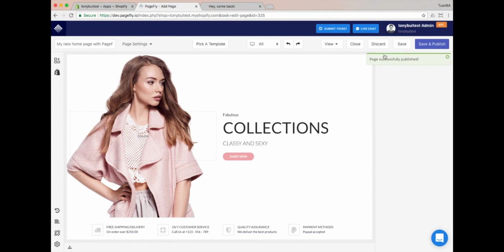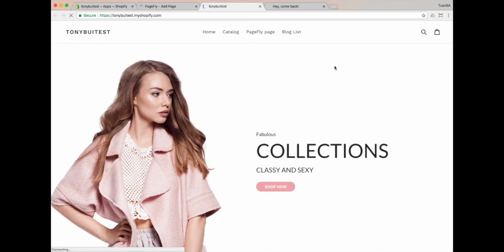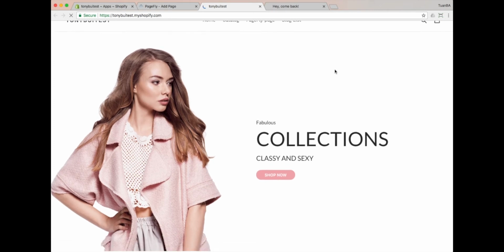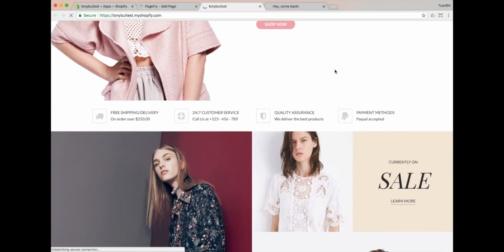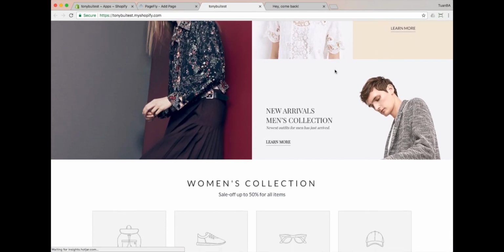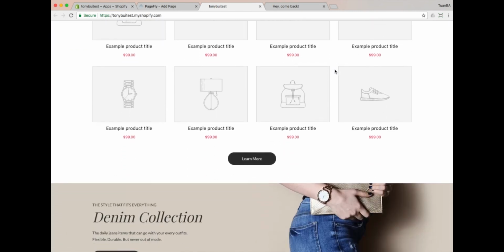Let's click on the Preview button and then choose the Live Page option. Now, your store has a great-looking and design-focused homepage. It'll look good on both mobile and desktop devices.